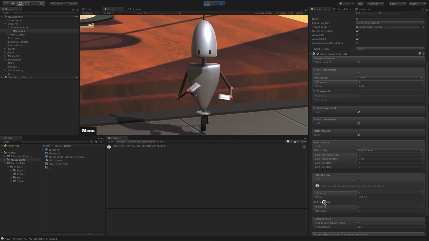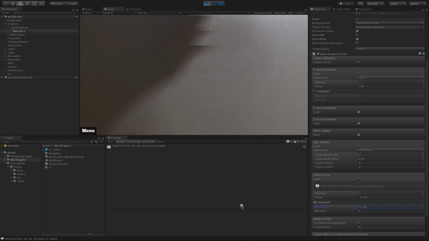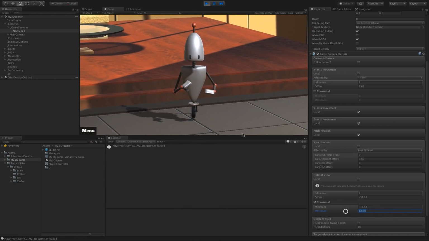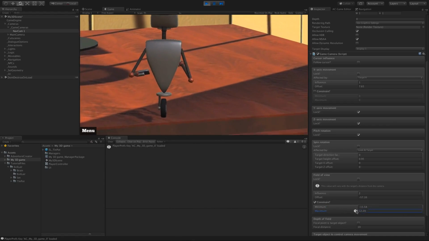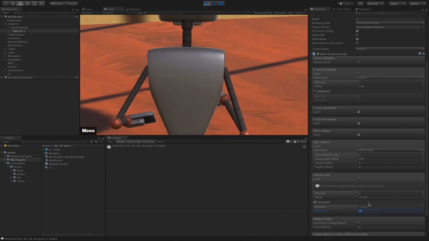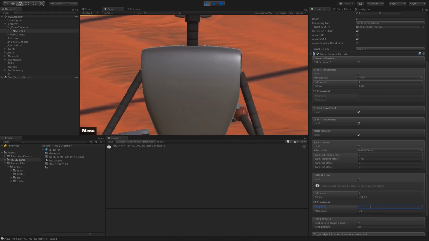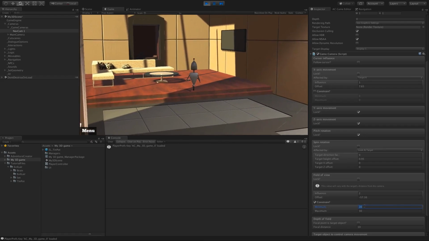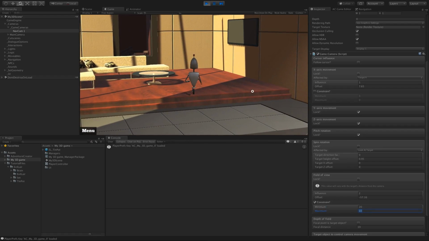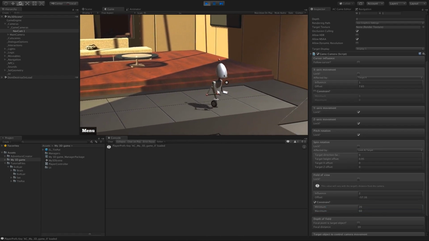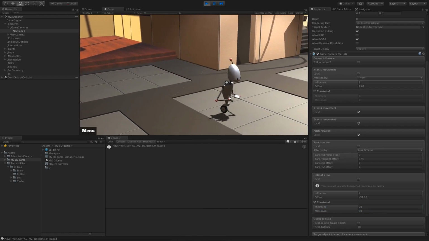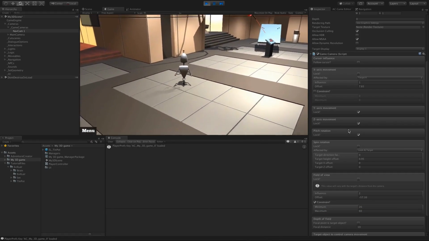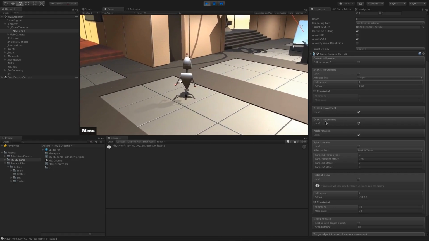So let's add a constraint. And it does take a little bit of playing around, but basically we'll give it a minimum zoom of, say, maybe 20, and then a maximum zoom of 60. Now we could also play around with things like the y-axis movement, the z-axis.